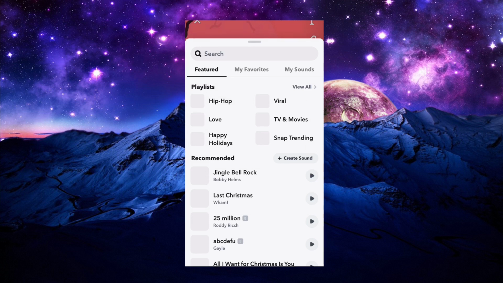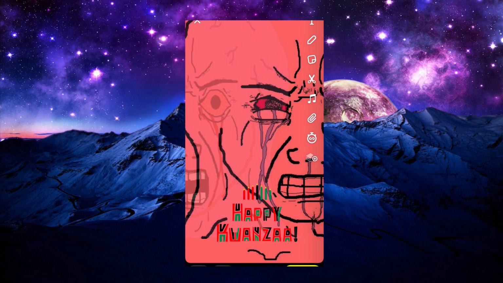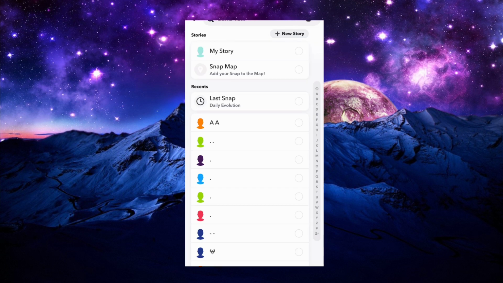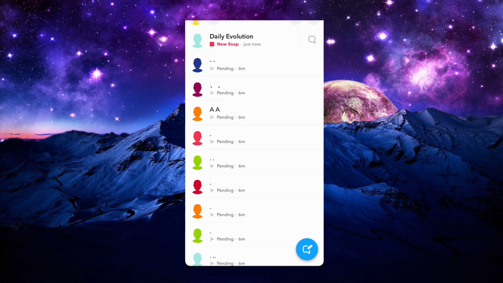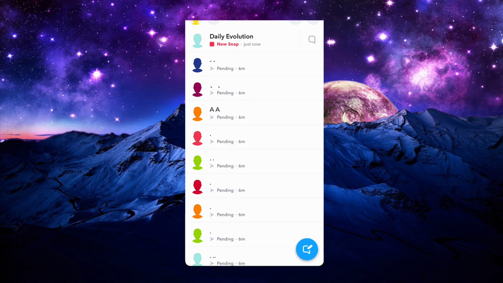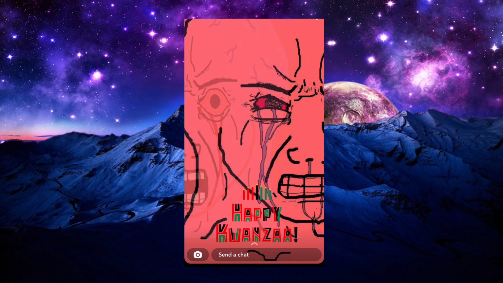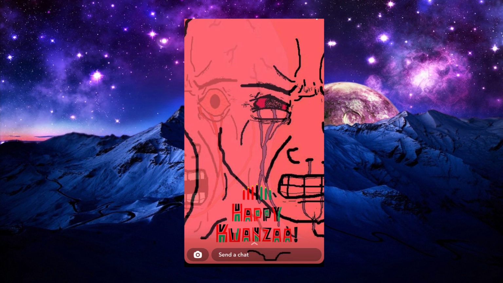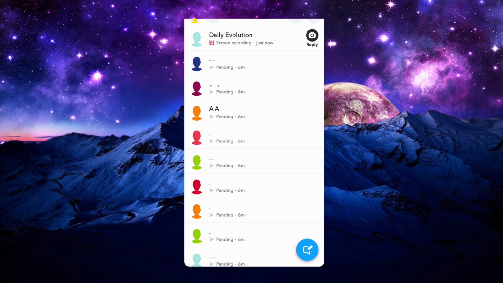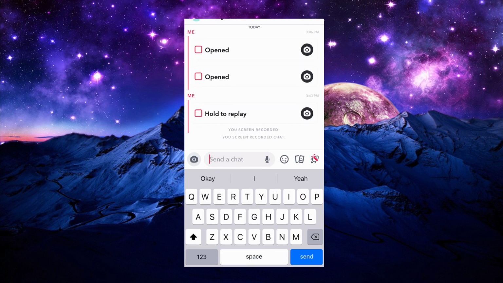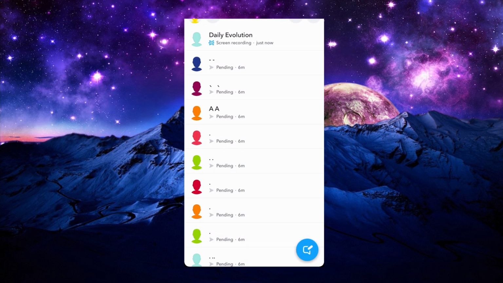You can even add music if you want, anything right here. And let's send it to myself. And boom. As you can see, I received this image from my camera as a live snap. And see, boom, right there. It does not say that it was from the camera. It does not say it was from another app. And boom, right there. As you can see, it got screen recorded because I'm screen recording this.